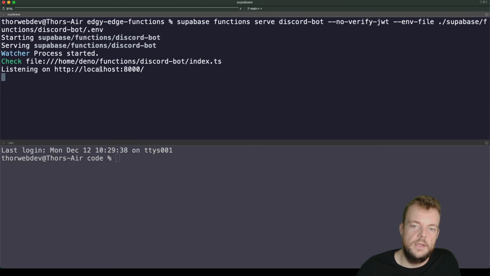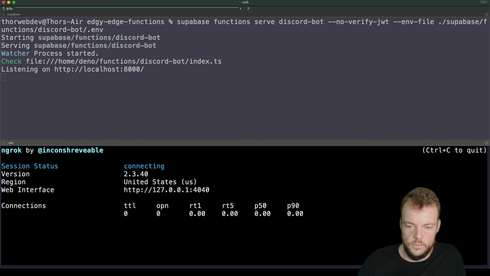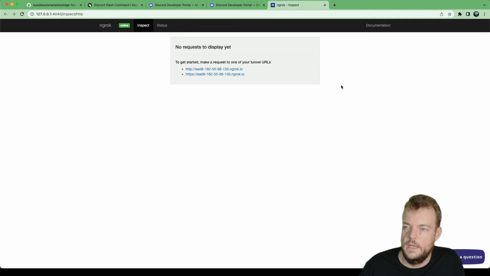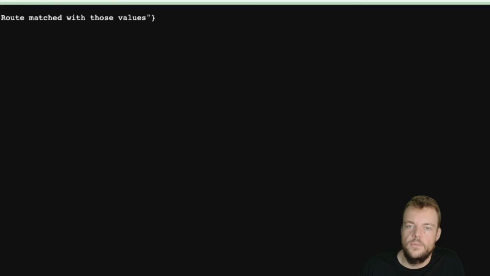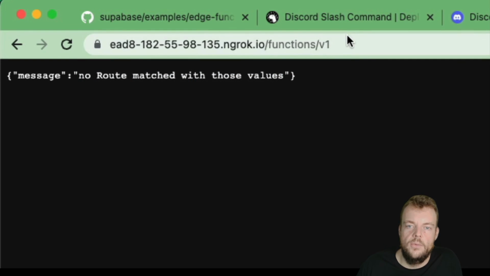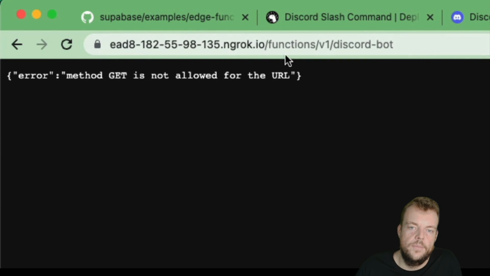Even though this by default outputs localhost 8000, we're routing the functions locally to localhost 54321. So what we'll say is ngrok http 54321. We can open this up and we can see the requests. So 54321, and then we'll have slash functions slash v1, so that's where our functions are at, and then slash discord-bot. So this is where our function is now available.